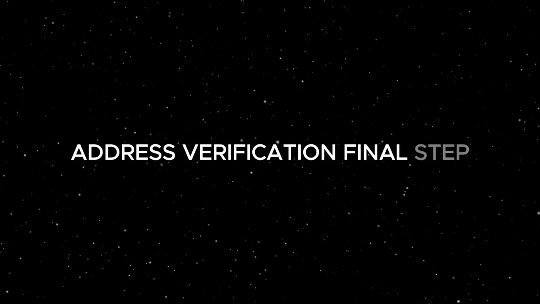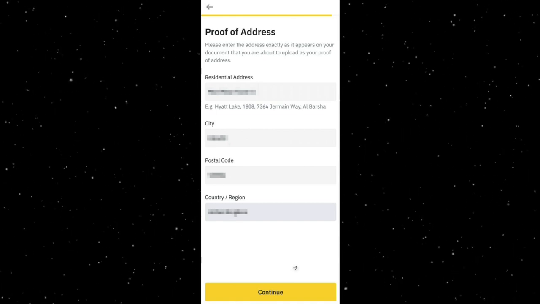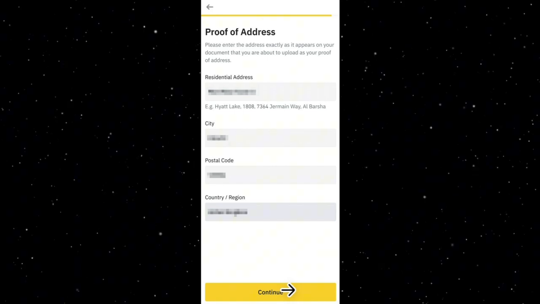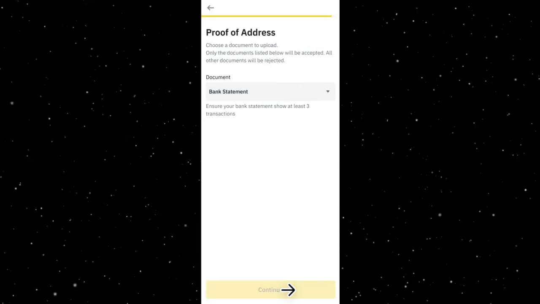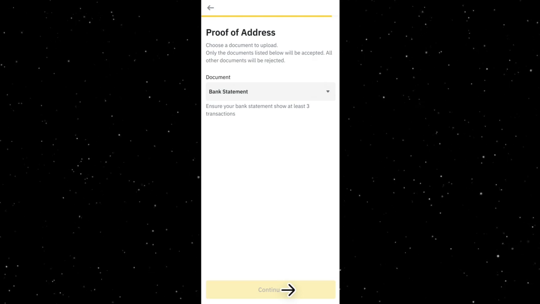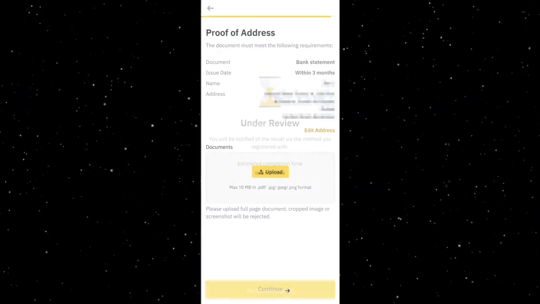Address verification, final step. You're almost done. The final step in the verification process is confirming your address. Enter your full residential address carefully and click Continue. You'll then need to select what type of document you'll use to verify your address. Common options include utility bills, bank statements, or tax documents.